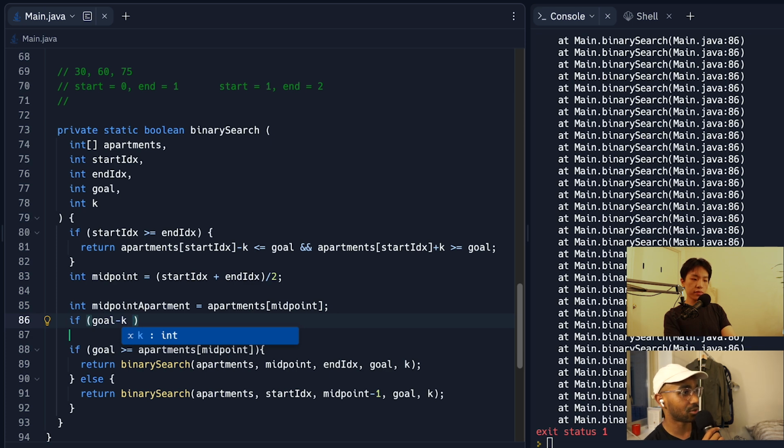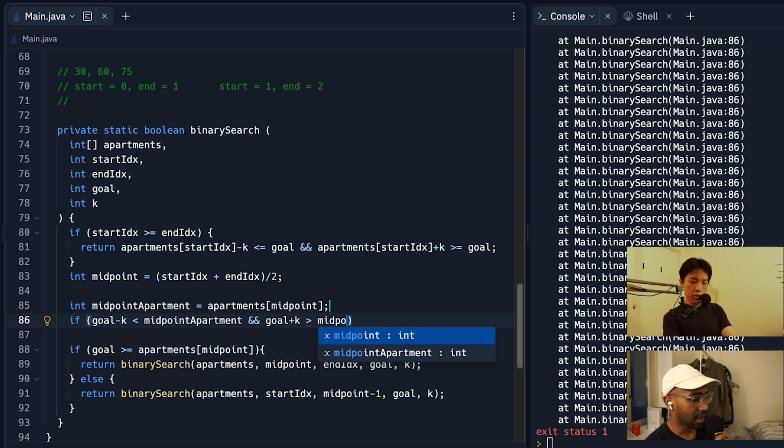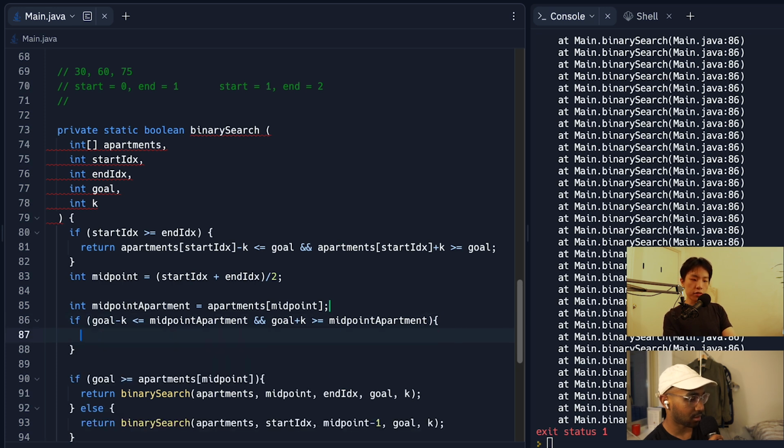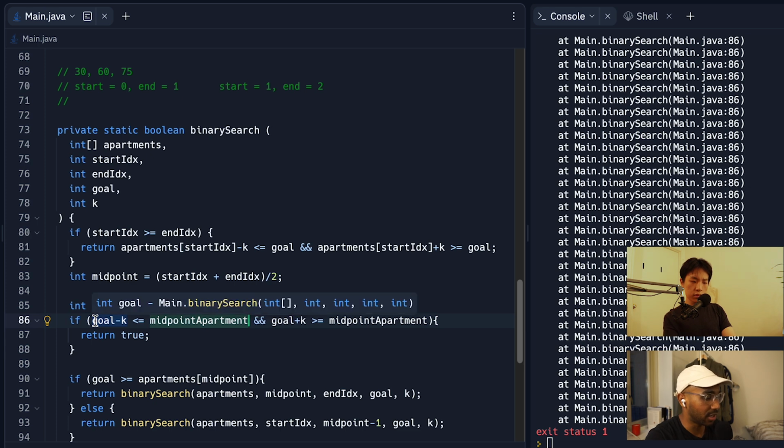If it's to the left of those, we need to go right. If it's to the right of those, we need to go left. We're basically there. We're literally just nitpicking on details right now. So let's say if midpoint apartment is within our goalposts, we return true. And then else if, I think we should probably invert it to say midpoint apartment is greater than or equal to. I think we should phrase it that way, although this is logically equivalent, it just doesn't read as well.